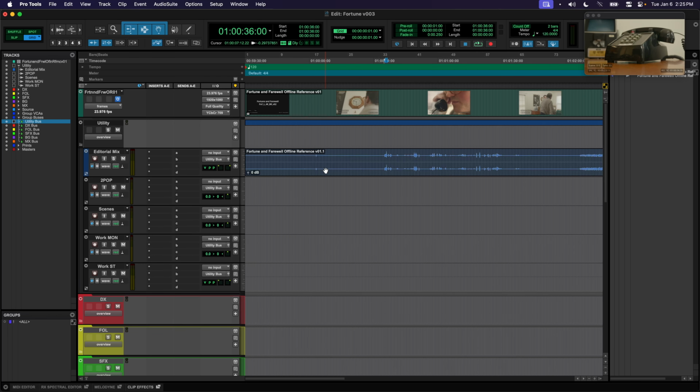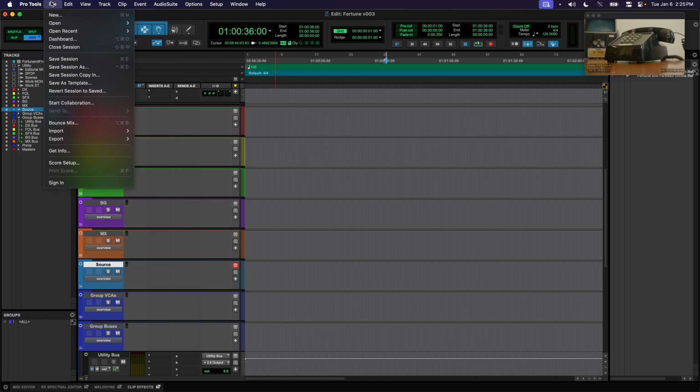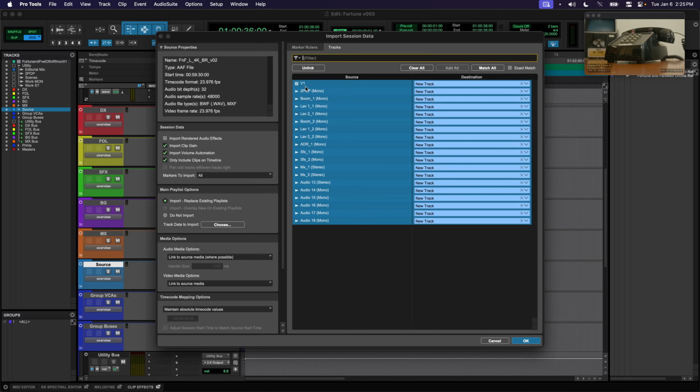All right, next we want to import our AAF. So we're going to put that into our source folder. Go up to File, Import, and Session Data. Go ahead and find the AAF file and hit Open. Right here in this dialog box, we get a list of all the tracks in the AAF. We don't need the video because we imported that separately, but we're going to keep all of the audio tracks.